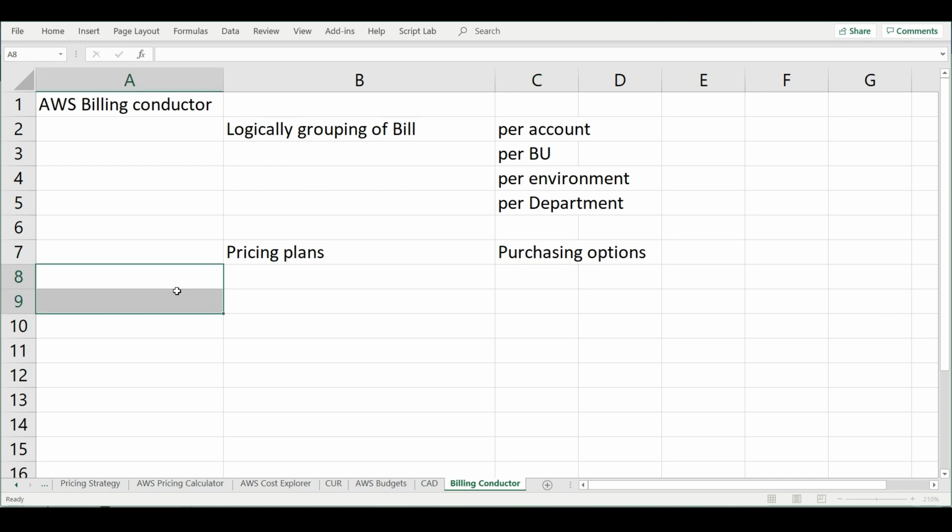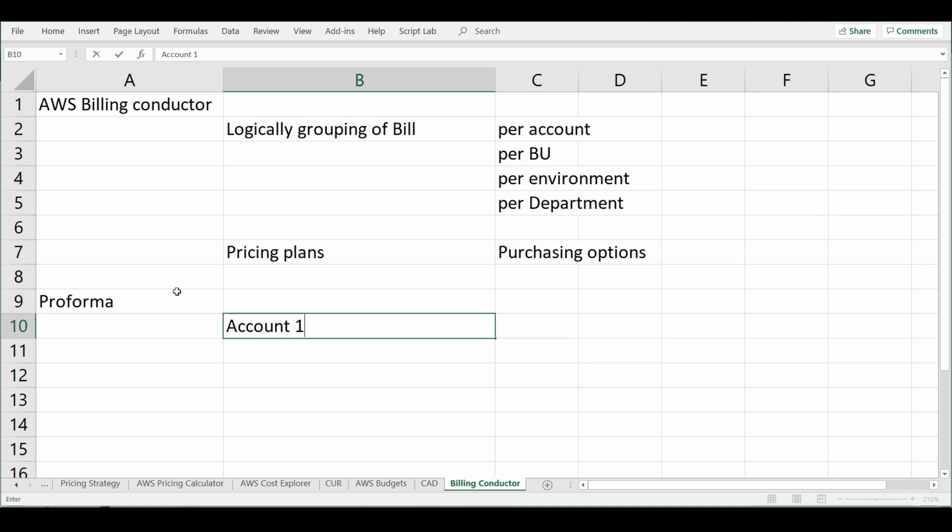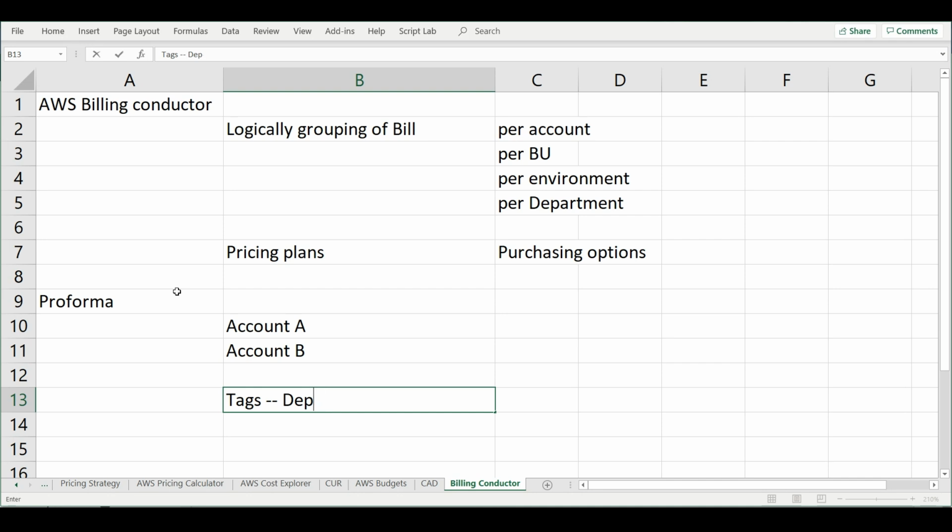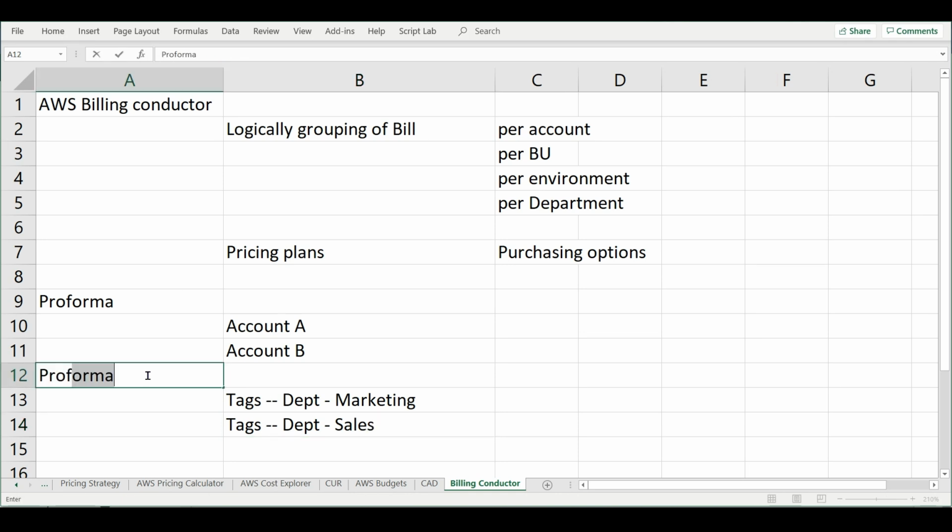They call it pro forma. Pro forma means, let's say I have two accounts, account A and account B, that are part of one pro forma. You can just group them into one pro forma. And maybe if you want to group resources belonging to tax, manufacturing or marketing and sales, and put these two under one particular manager or business owner, you can just say this is pro forma 2. That way they get to understand each and every grouping. So the grouping is called pro forma in AWS billing conductor.